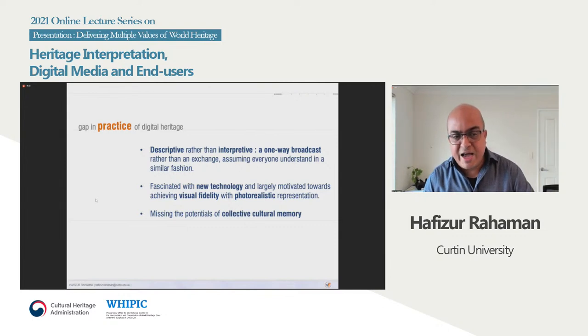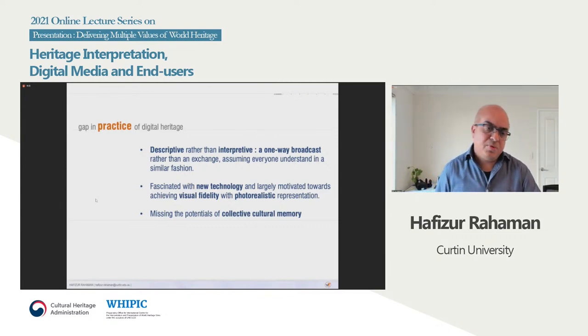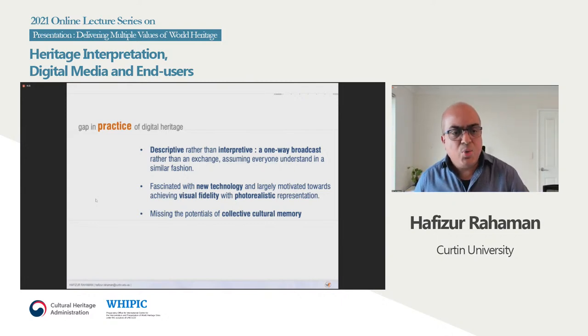But still there are some gaps. For example, in most cases, we see that this is descriptive rather than interpretive, a one-way transfer or podcast rather than an exchange, assuming everyone understands the same thing in a similar fashion. But it is not true. It's the same legacy as for physical heritage, because understanding depends on individual spatial literacy, subjectivity, cultural positioning. And that's how subjective interpretation happens. So digital heritage is not outside of that. When you present something, the understanding cannot be the same for all audiences.